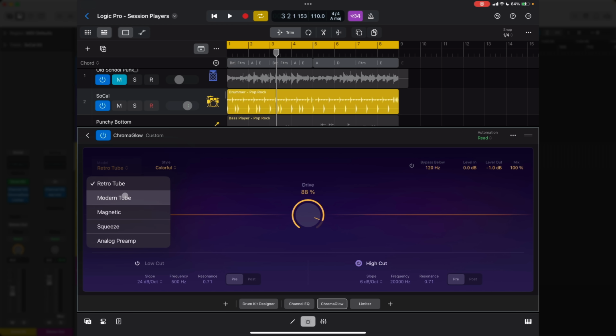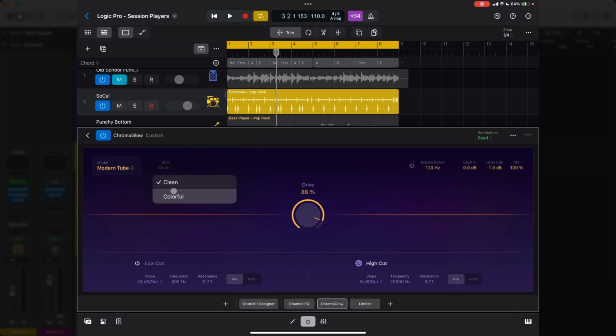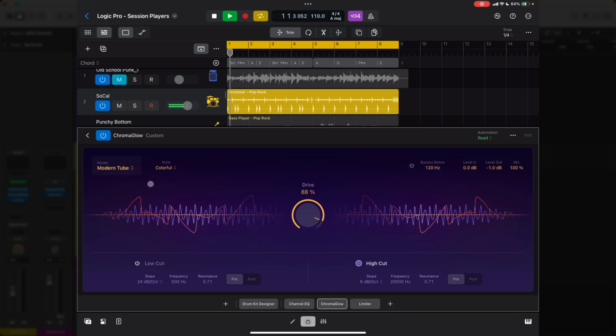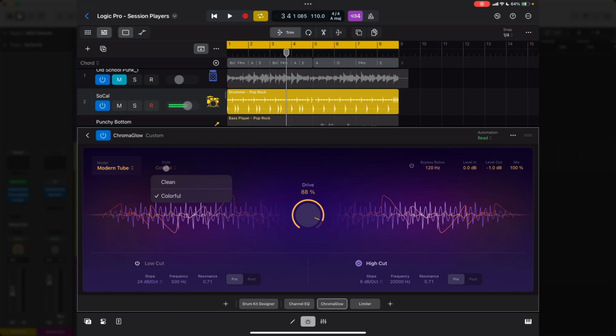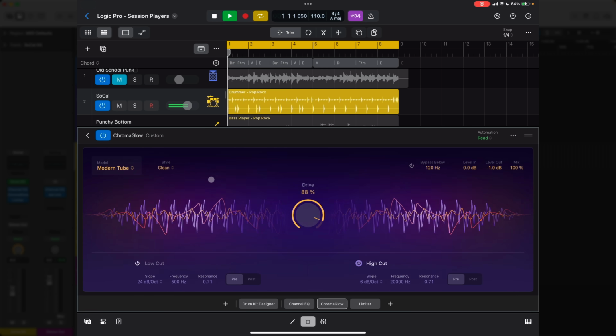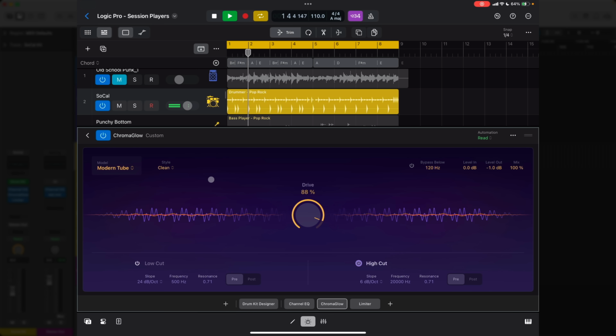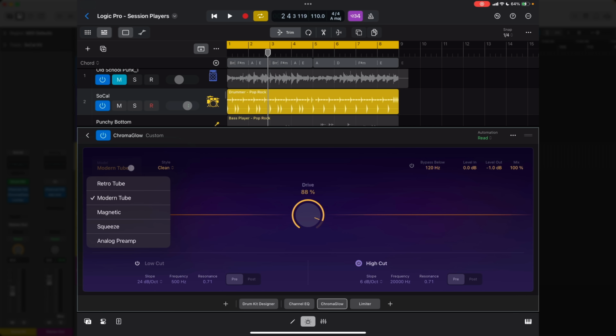Now let's hear the Modern Tube set to colorful. And if I set it to clean. And it sounds not like any distortion Logic Pro has ever had. I love the sound of these. Switching to Magnetic, let's hear what kind of analog tape machines are coming to Logic Pro.